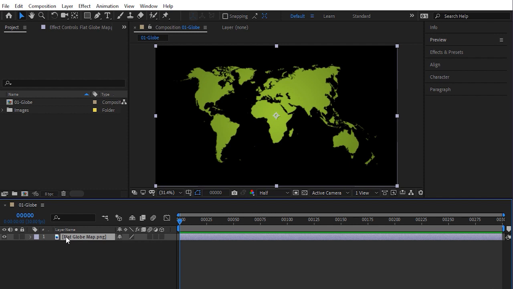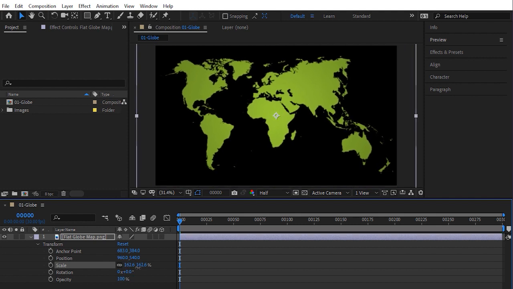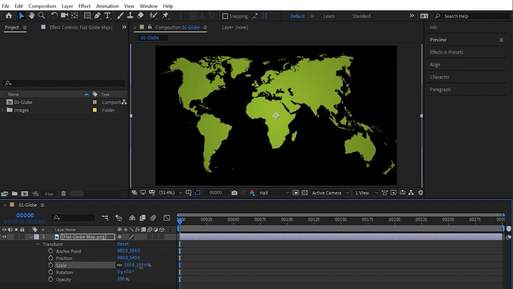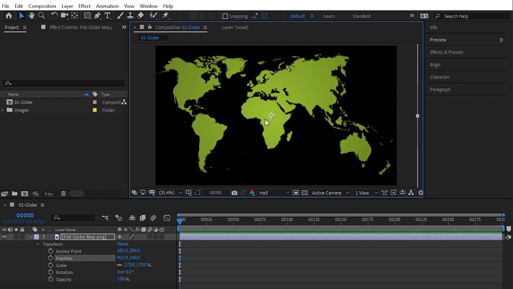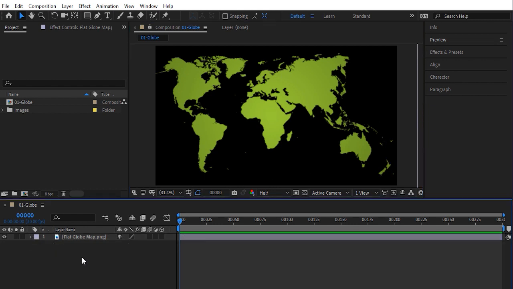So, while the layer is selected, press the S key to load the scale property, or you can click on this small arrow, open transform, and here you can see the scale property. Let's scale it up to, for example, 170, and maybe it's better to move it a bit. Hold the shift key to move it in a straight line to have a smaller empty area around the globe map.